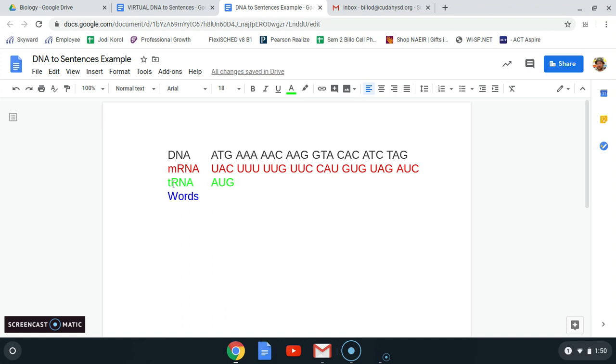Now, if you note, the tRNA is going to be almost identical to the DNA, except everywhere you saw a T, it's going to be a U. So that makes this one real easy to go through. You can kind of race through. It's going to be AA, it's going to be AC, and it's going to be AAG. Now, we got GA, that's B, G, U, A, and then CAC, and then we got A, U, C, and then U, A, G.